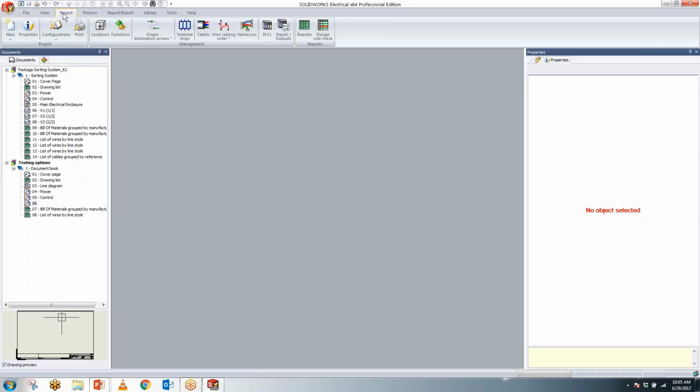In the project menu, as you can see, we have properties for the project, configurations, locations, and, most importantly, this is where we can generate the reports. We can also check our designs, check for errors and fix them, and we're going to take a look at that in a minute or so.